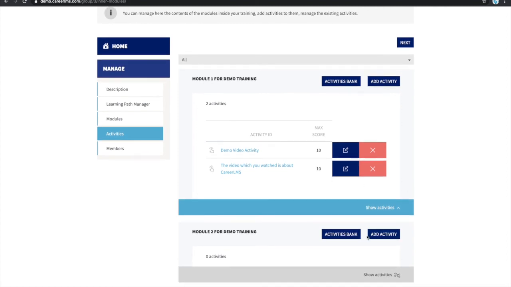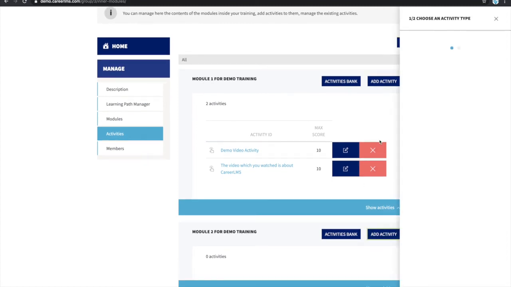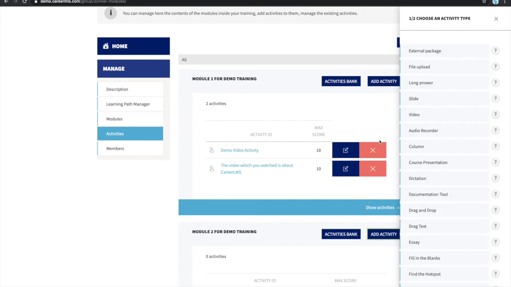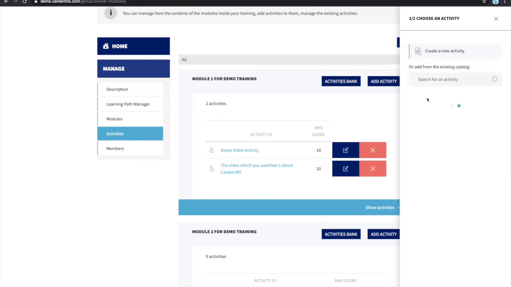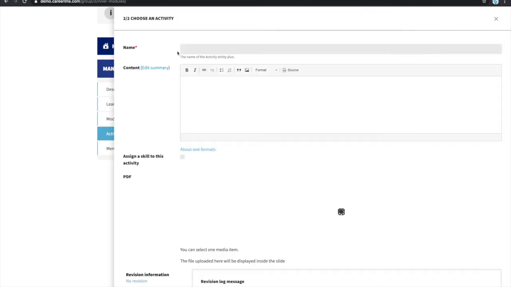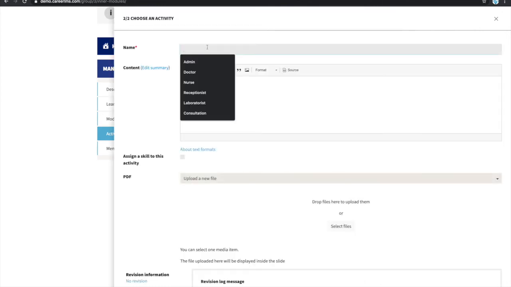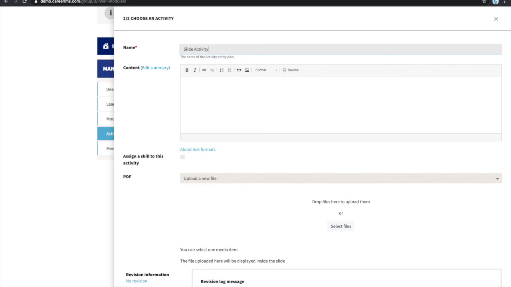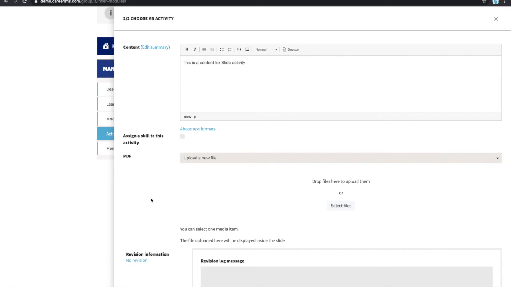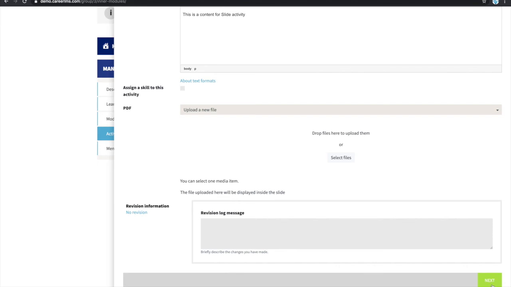And let me quickly add one more activity here in the second module as well. I'm going to say it's a slide. Slide activity. This is a content for slide activity. All right. If you have any PDF or any files you need to attach, you can do that. And then click next.